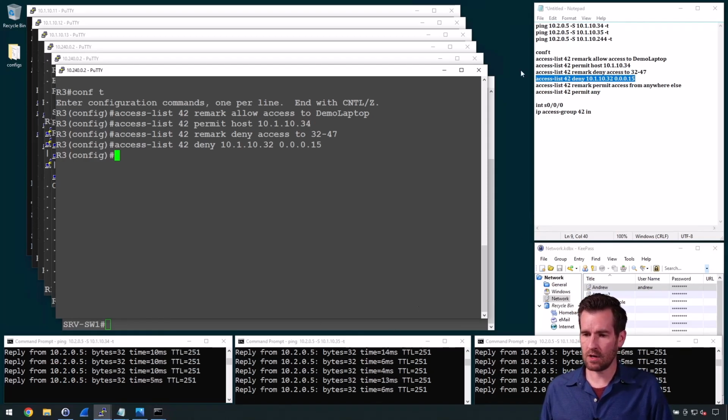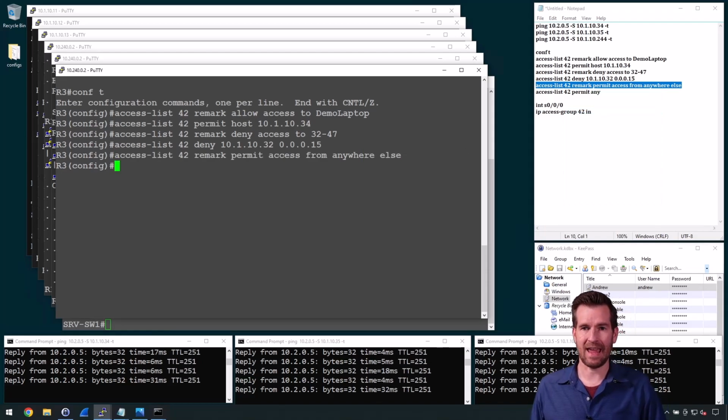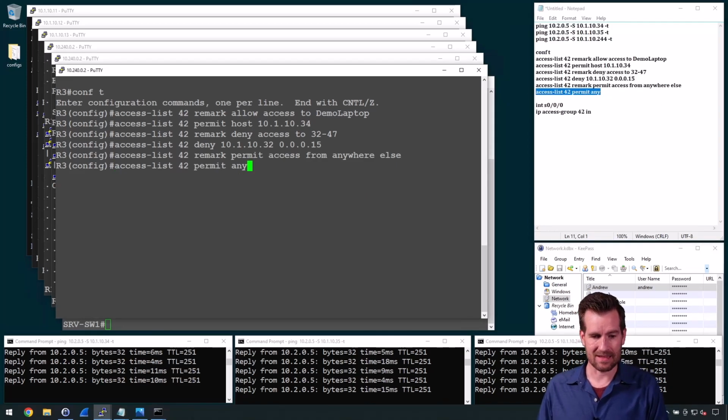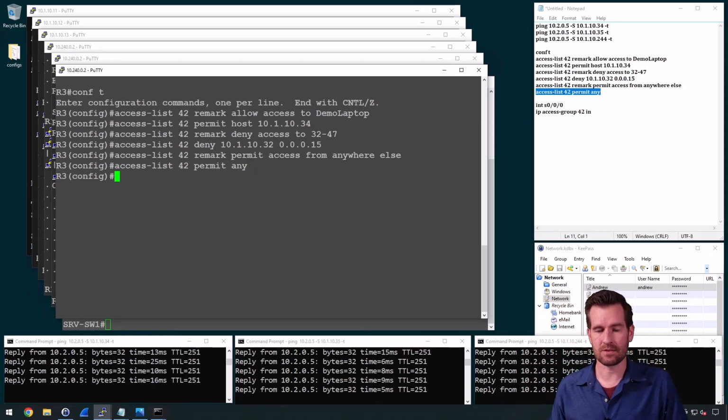Okay, next I'm going to do one more remark statement. I want to allow all other traffic, and 10.1.10.244 would fall into this. So I am going to do the permit any statement here at this point, and I'll enter that in. And now all my statements are within this router.